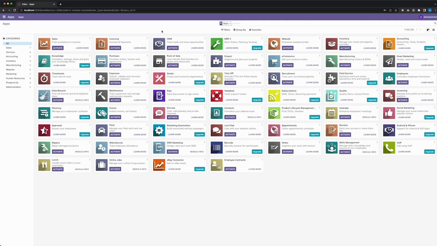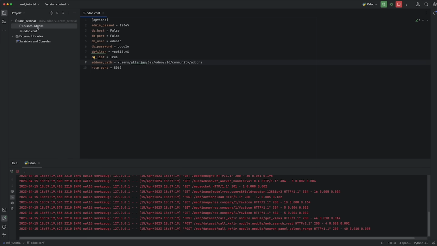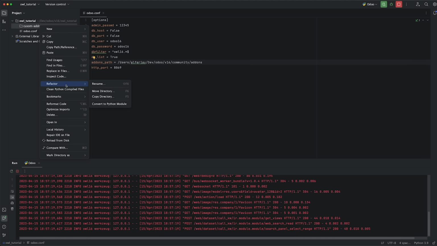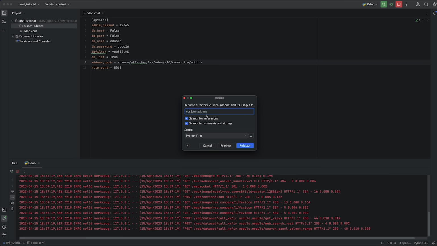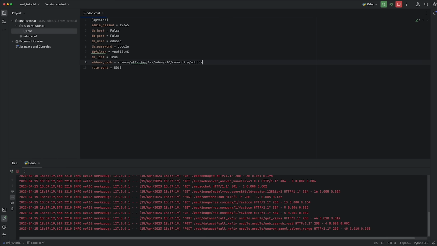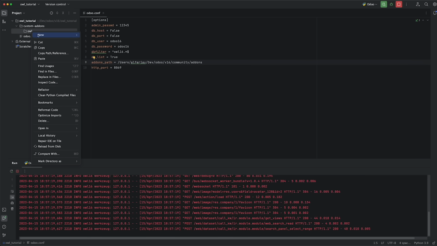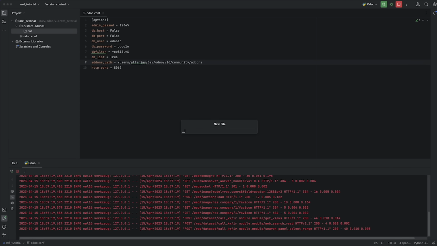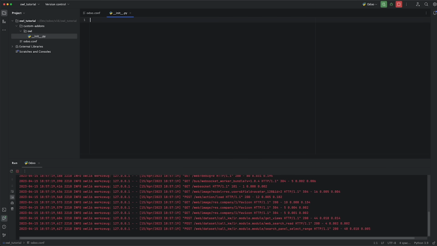But we will not activate any of these because we will be creating our own module and our own model. Inside the custom add-ons folder, actually we need to rename it. It should be custom_addons. We need to create a new directory and name it owl, which will be the name of our module. And inside that, let's create the two basic files for an Odoo module, which are __init__.py and __manifest__.py.